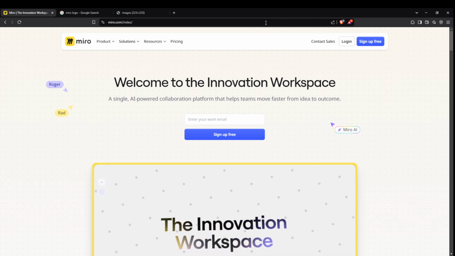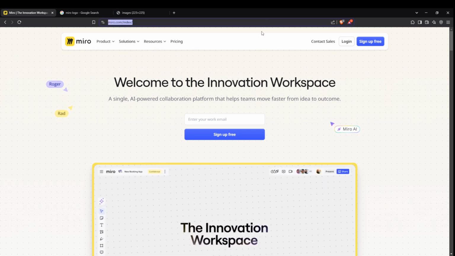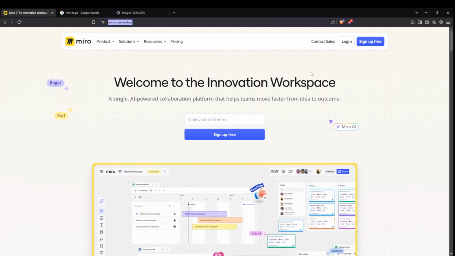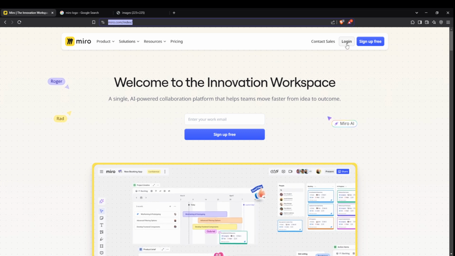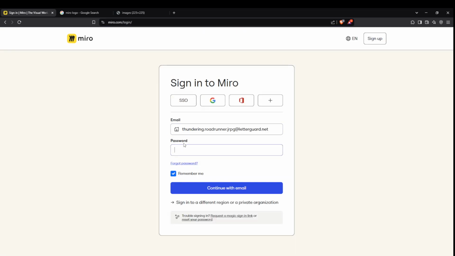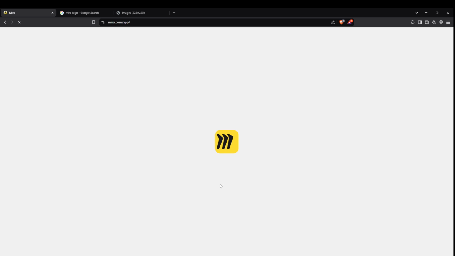First, open your preferred web browser and navigate to miro.com. If you haven't already, you'll need to log in. Click on the login button prominently displayed on the home page. You have options here. You can either sign in using your email or your Google account. If you're using your email, simply enter your credentials and then click on Continue with Email to proceed. If you're using Google, select your account and follow the prompts.